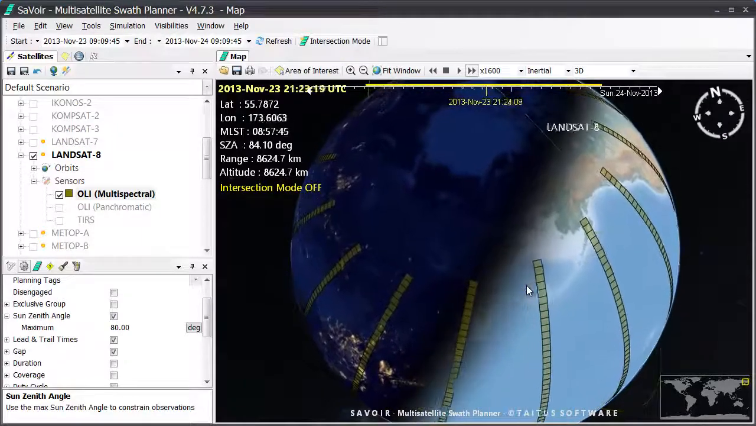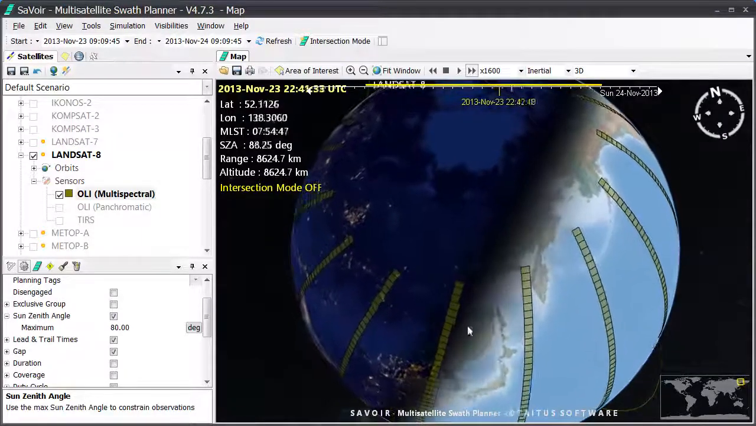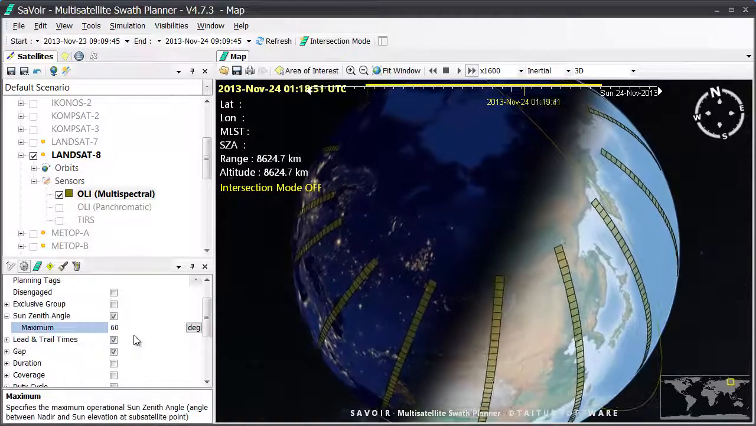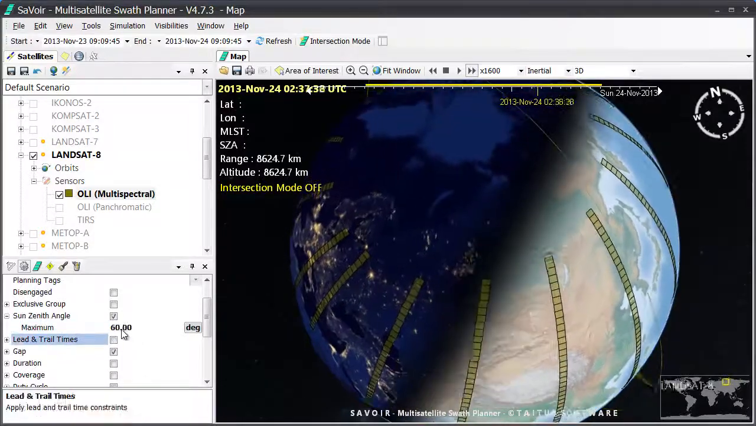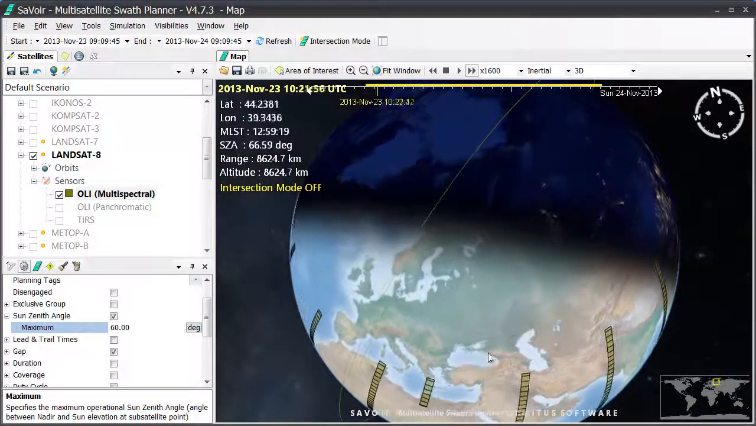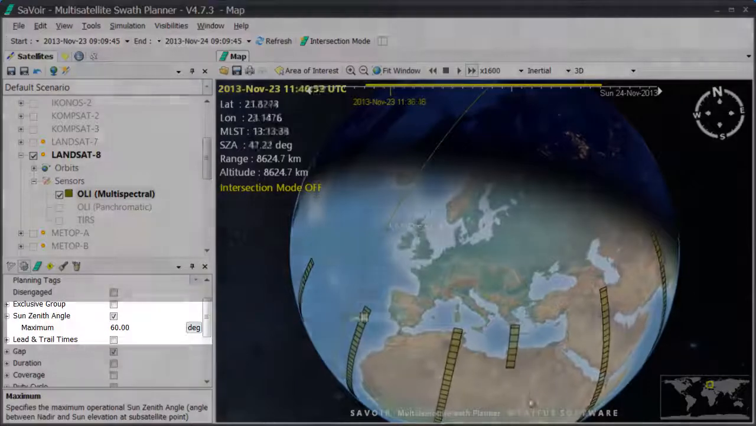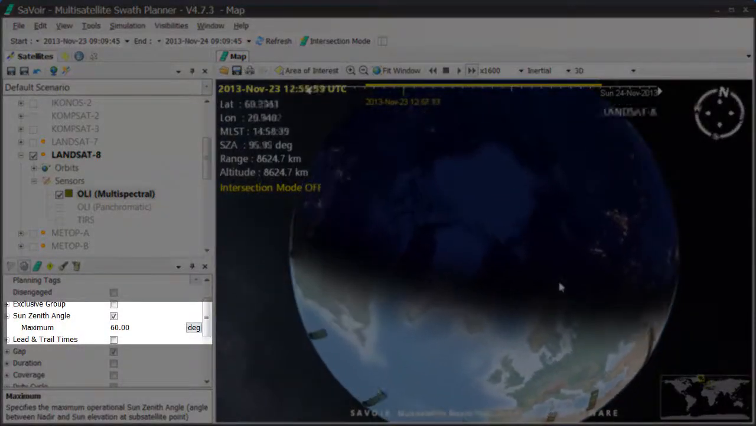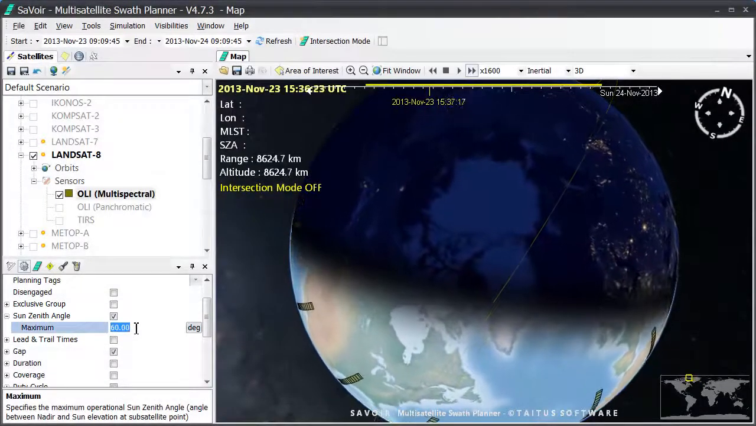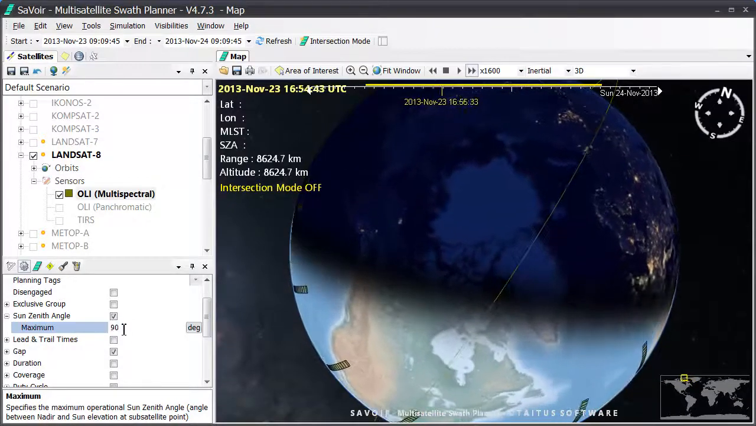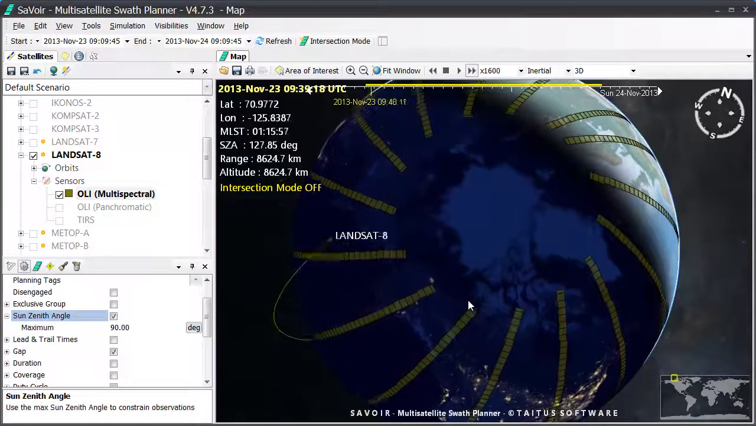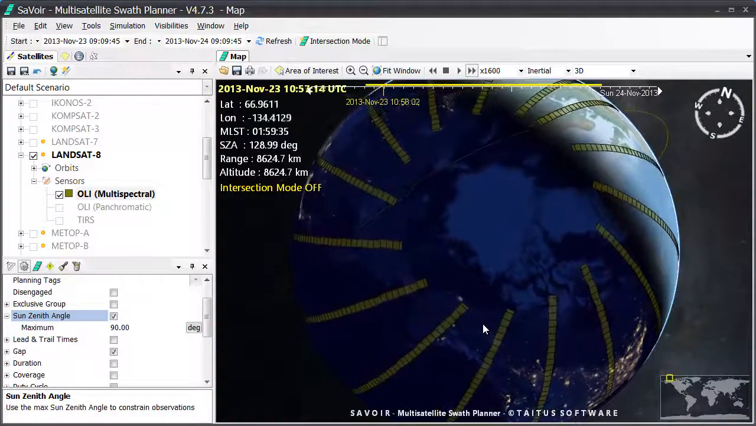We can go back to change the constraint of the sun zenith angle to an even lower value, let's say to 60 degrees. So back here, let's put in 60 instead. And then we press the refresh once more. And you see how we get shorter swaths further away from the North Pole now. Or we can raise it to 90 degrees. So once again, back to the constraint. Raising it to 90, pressing the refresh once more. And now we observe how the cutoff is set higher north.